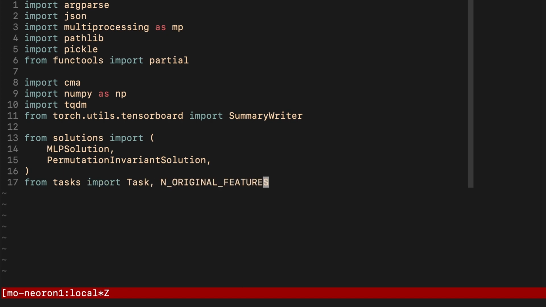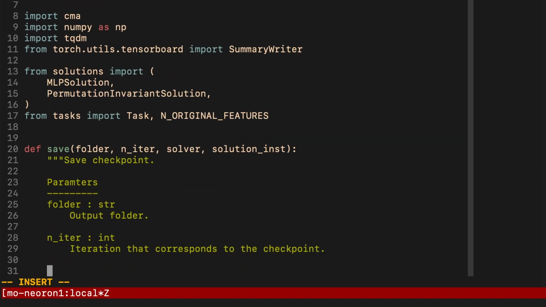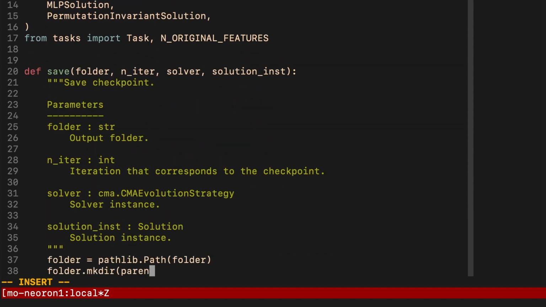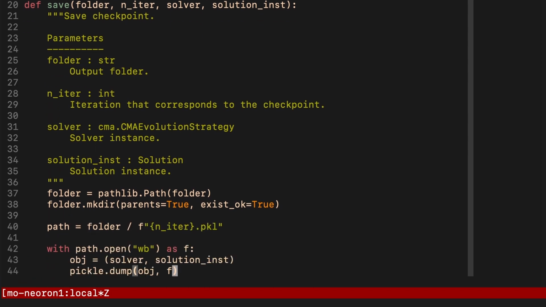So first of all, let us write a save function that we will call during our training. We simply create a tuple with two elements. First of them is going to be the solver instance, and second of them is going to be our solution instance. Then we just pickle dump it on the disk.